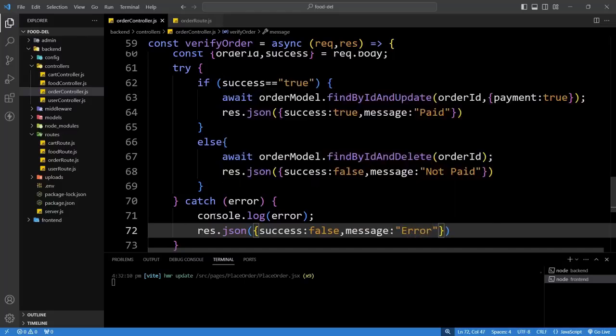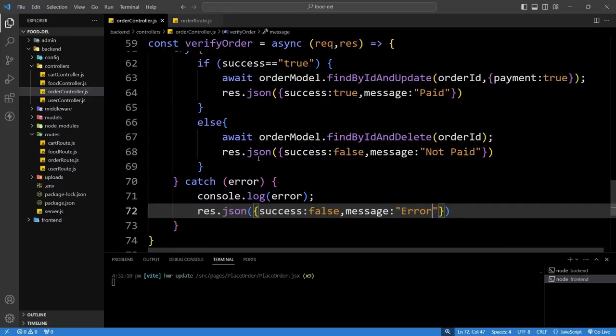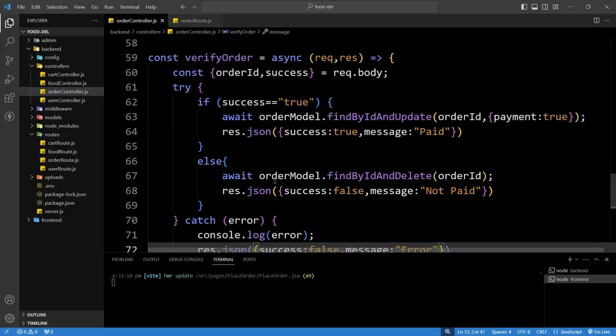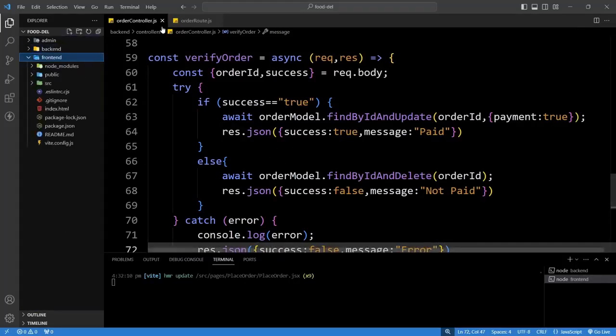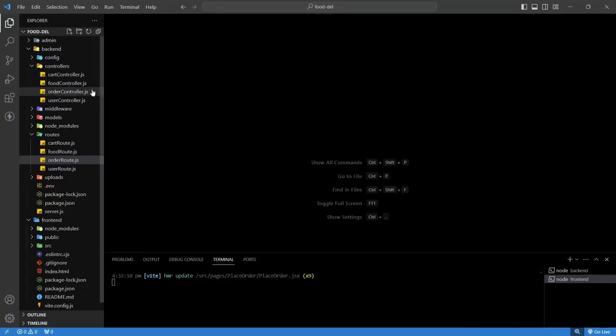We will save the changes. Now we will integrate this verify order API with our front end. So close this backend folder, close these files, and we will open the front end folder.